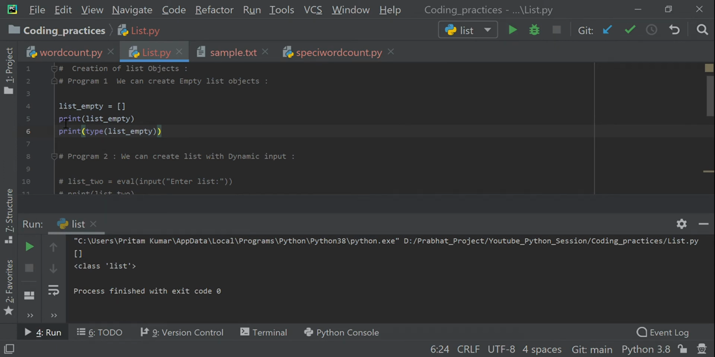See that this print statement will give the empty result because this list is empty, and the other print statement will give us the result: list_empty is what type. So this is the class of list type, right? So we can say that this is the empty list. Understood? Now we'll go with the second program.